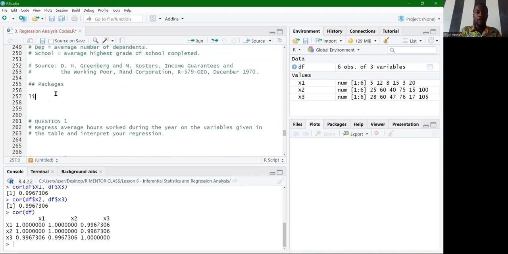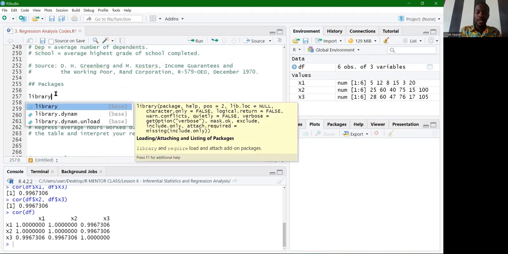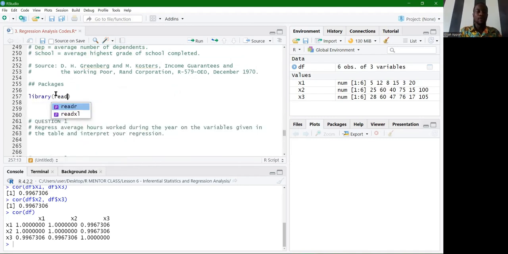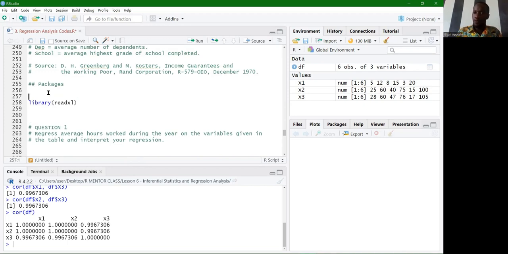So if we want to import an Excel data file, then we have to use the readxl package. I think in one of our sessions before, we've actually encountered this package. If you do not have it, don't worry. Just go ahead and say install.packages and simply pass into it in double quotes, readxl.